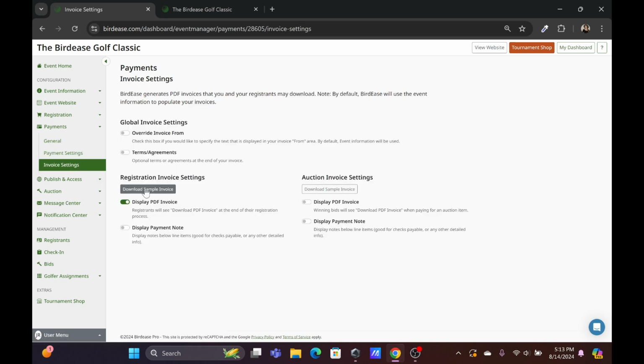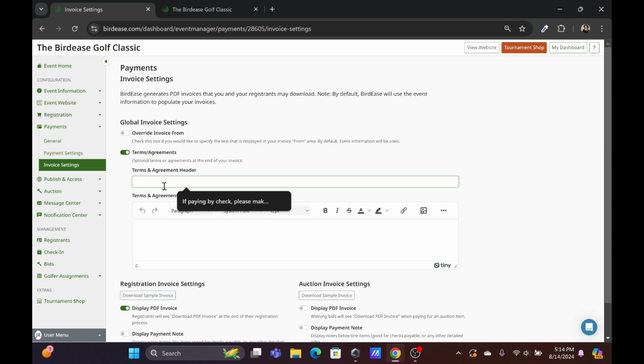In Invoice Settings is where you'll be able to make edits to your invoice. Say you would like to specify who your registrant should make checks payable to. There's a couple ways that you can do this. You could toggle on to display a payment note and have that appear there. Or my personal favorite way is by toggling on terms and agreements. I then write something in the header along the lines of, if paying by check, please make check payable and mail to. And then in the body text, I would provide that information.